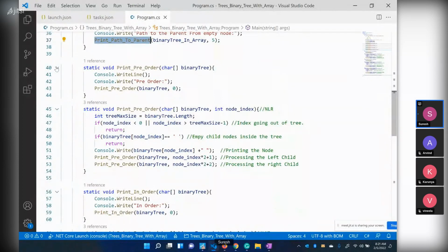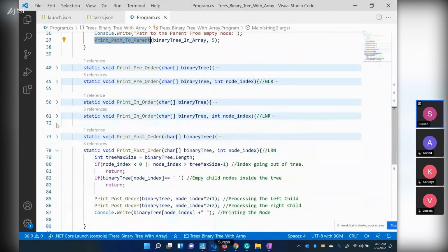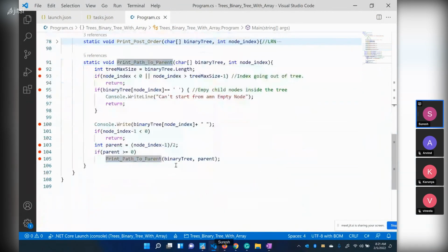So let me show you the algorithm, which is also pretty simple. Okay, here is the algorithm, path to the parent. Here is the binary tree and here is the node index. This is where you are starting. This is also the same recursive approach, because the same formula applies to each and every node. So what are we doing here?